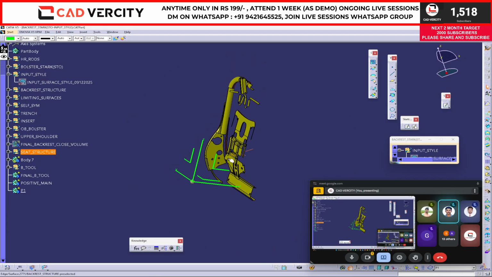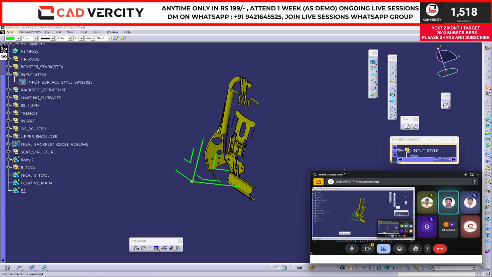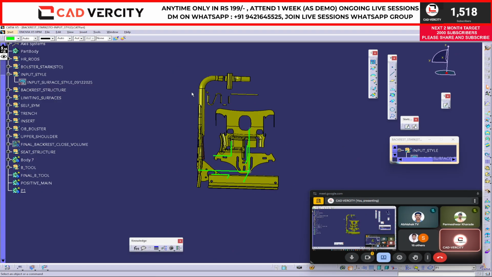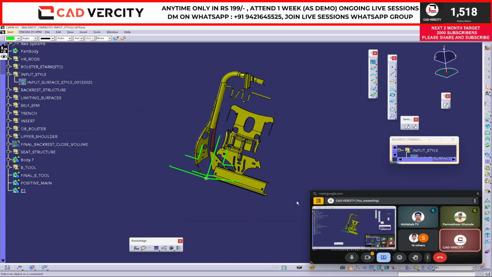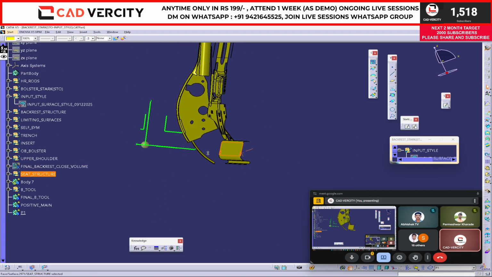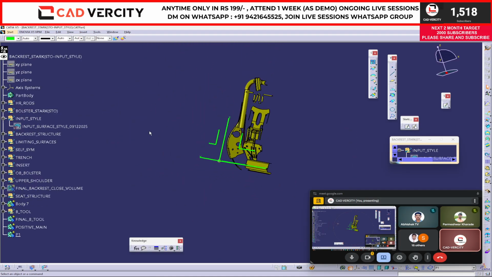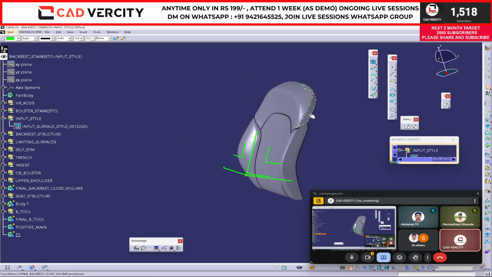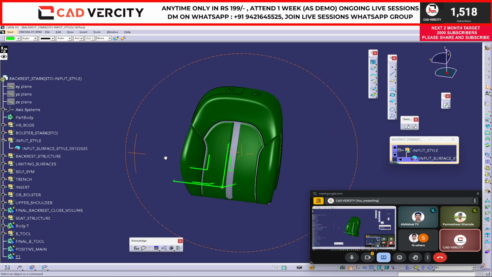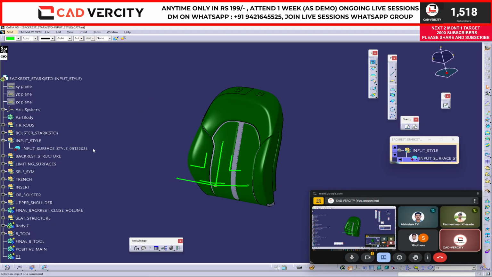Anyone quickly? The side part. Yes, Abhishek is saying side, these side members. Tell me, this board is simple for me. See, this is the backrest. From this side, we have the style. So where is the style? This is my style, what we have received from the OEMs.